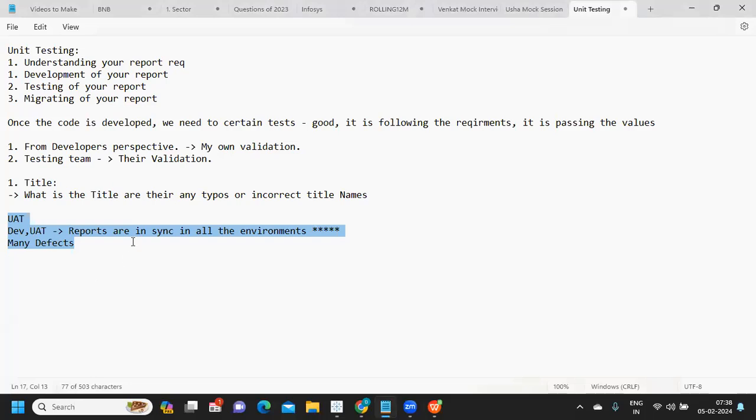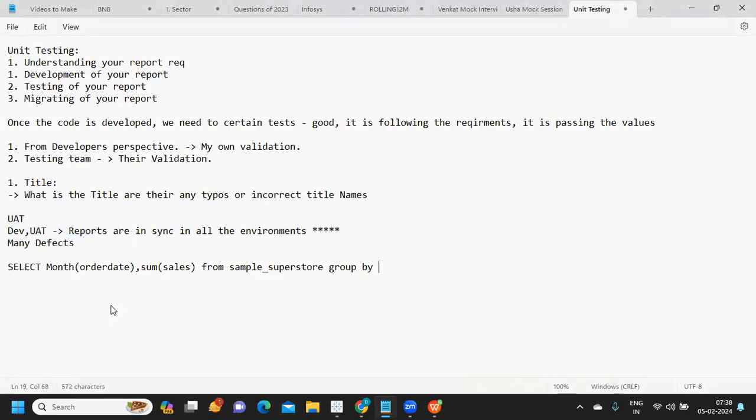Say I'm trying to run something like this: select year, month of order date, comma, sum of sales, from sample superstore, group by month of order date, where year of order date is equal to 2019, something like that.